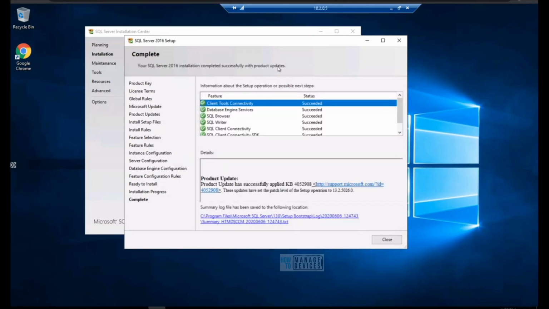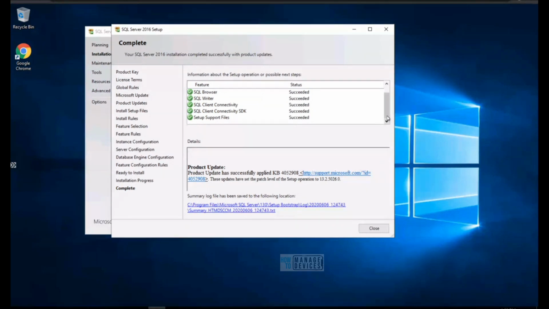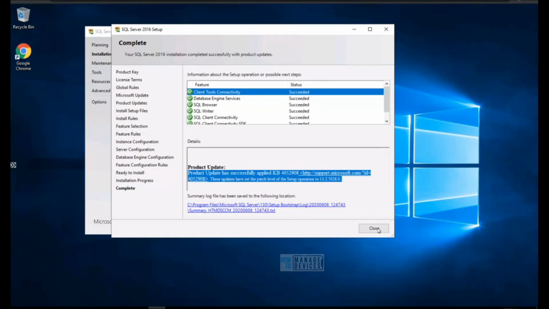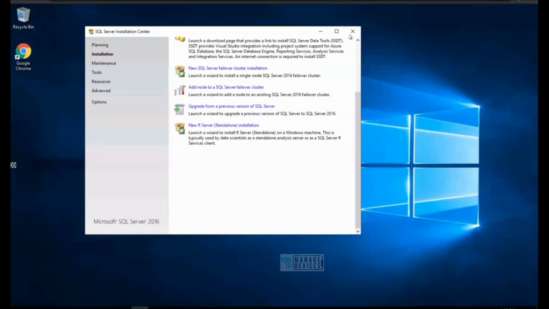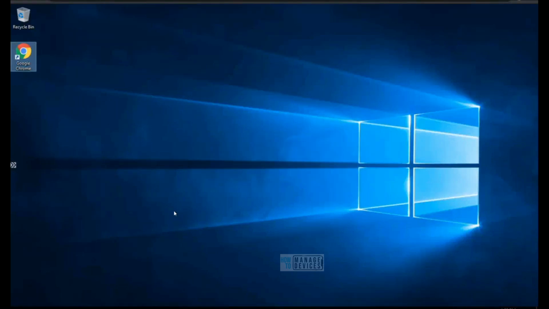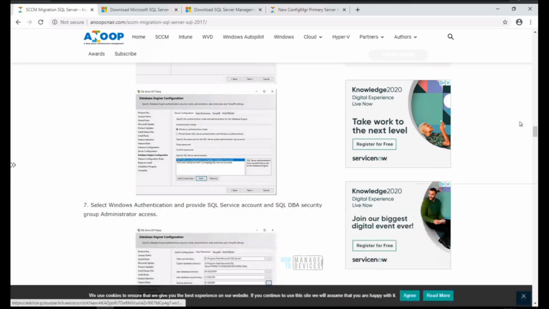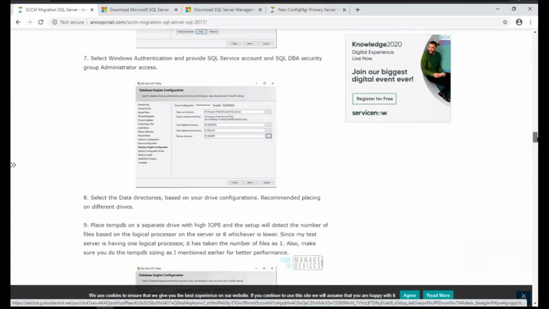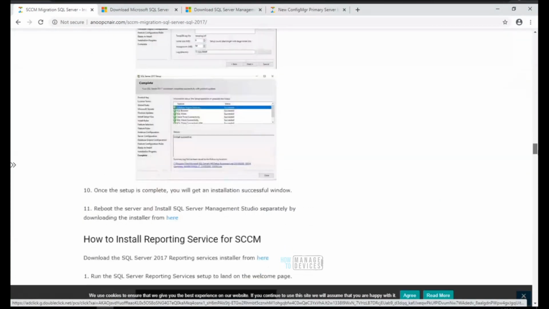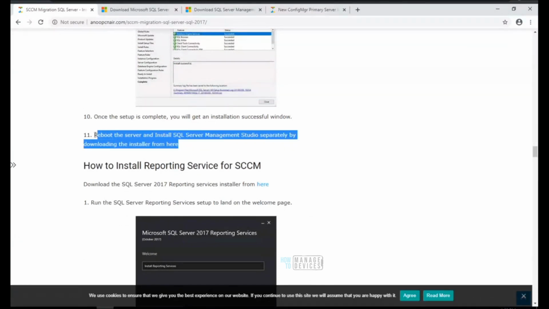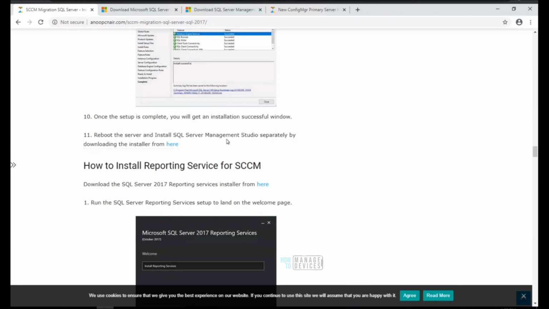Okay, let me go back and see what is happening. Again, we are coming back to the new lab setup which we did, and we can see the SQL. SQL is okay now, and it says product updated successfully. I'm going to close this, and this also. Now there are two things pending over here. Regul mentioned that he normally installs SQL Management Studio as part of the SQL installation, but this time I didn't install that. What Regul mentioned is to reboot the server after the SQL installation, and then download and install SQL Management Studio. So I'm going to do that.